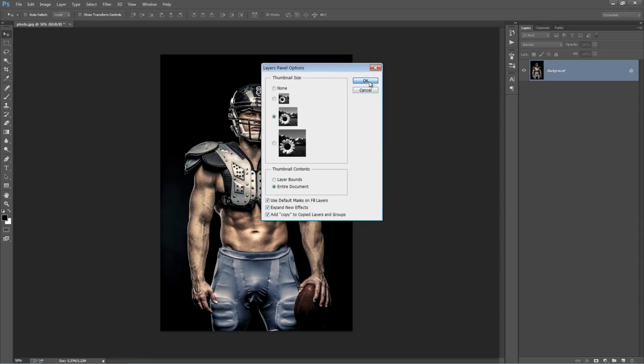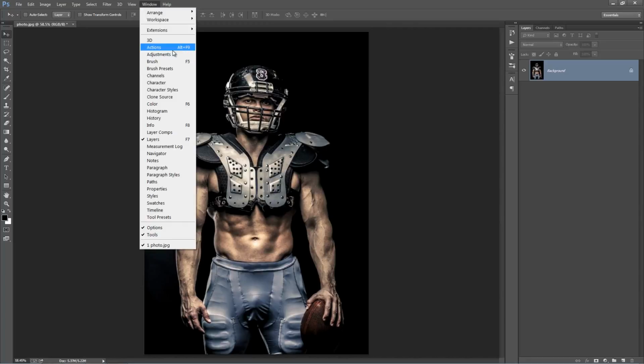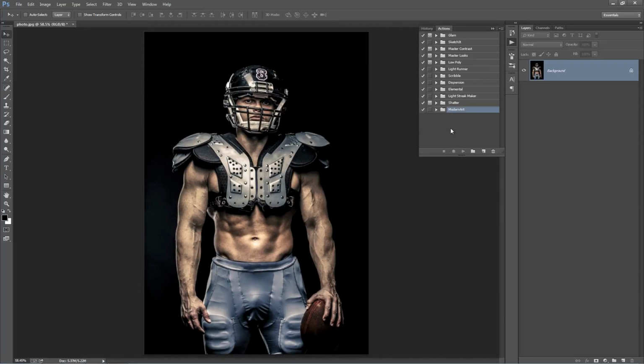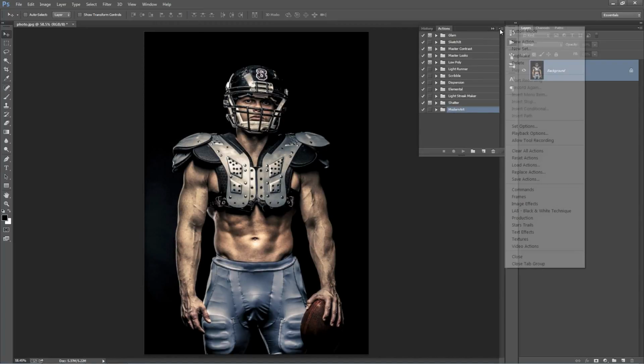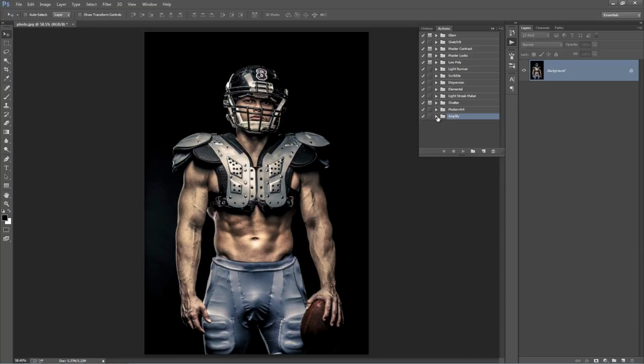Okay, so now we want to load up our action. So we just go to the window menu, select actions, the actions panel will appear. Select this top right hand corner icon and go to load actions. Double click on the amplify.adn file and it will appear here.